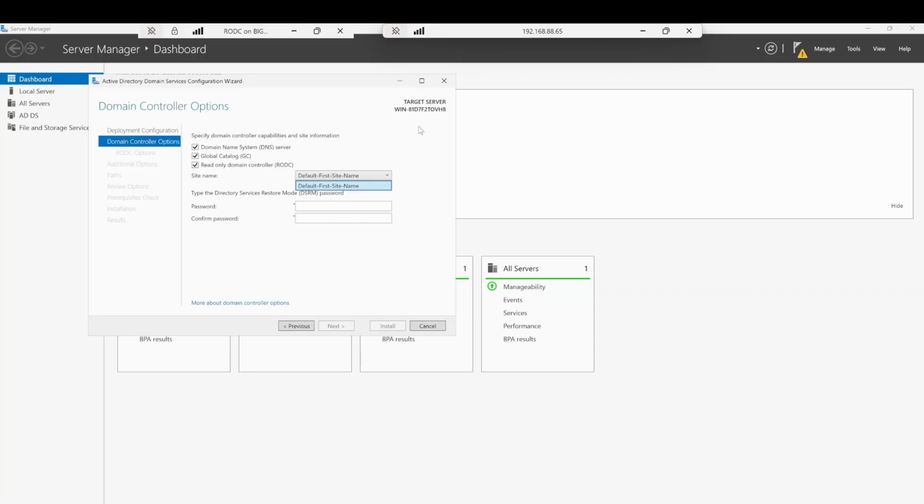And the nice thing about it is they don't store the entire Active Directory database.